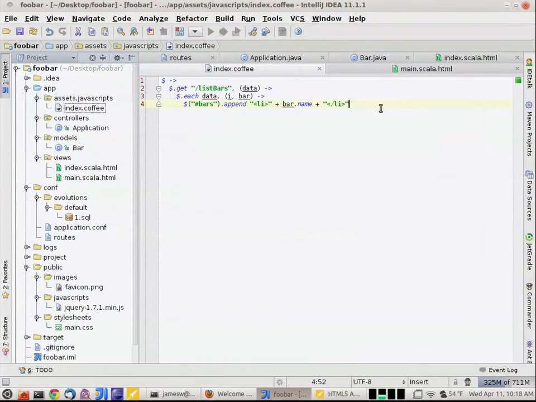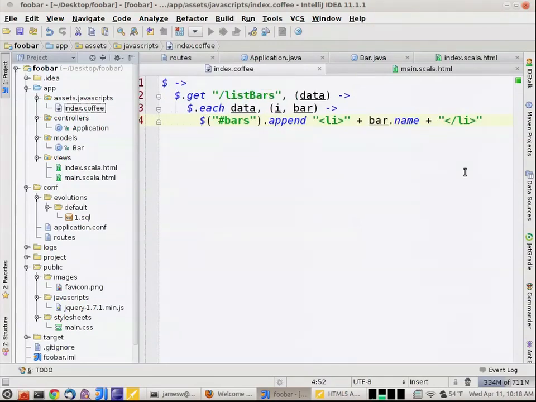Does that all look right? Oh, bigger font. Sorry. Thank you. Okay. That better?